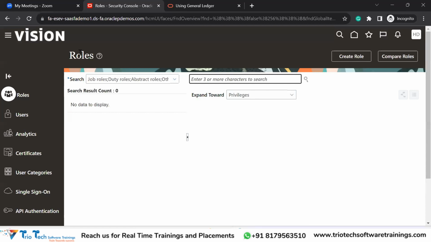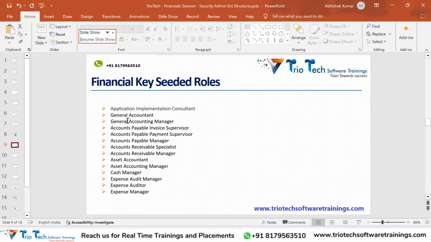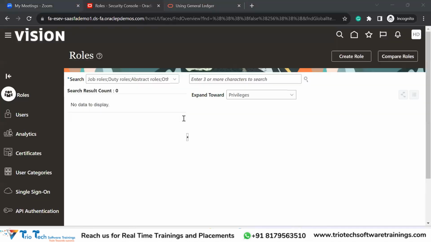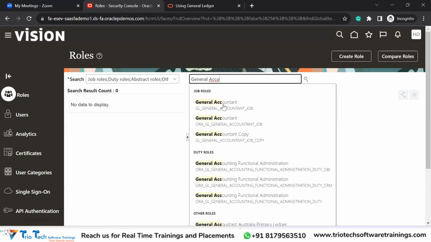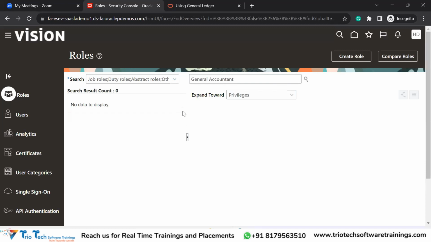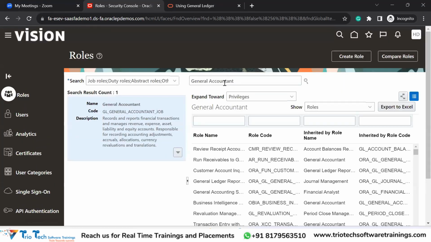Otherwise, you do have a list of roles here. Any role that you want to search for can be found by entering three or more characters. Let me take an example here. Let's say there is a role called general accountant. If I want to search here, so here it is, general accountant. Click on the same. Now, as I search for the particular role, I select the role. This is the name of the role, this is the code of the role, and this is the description.